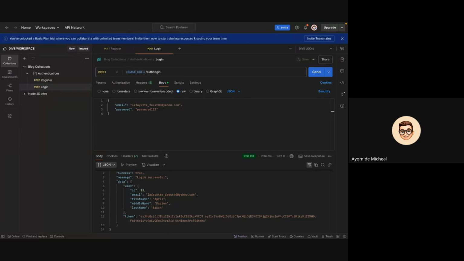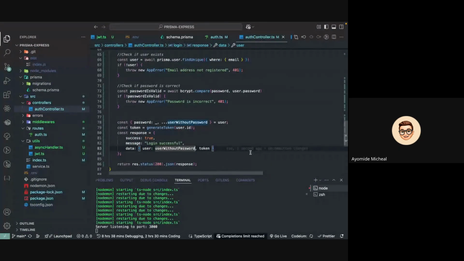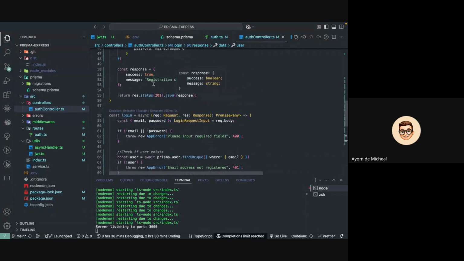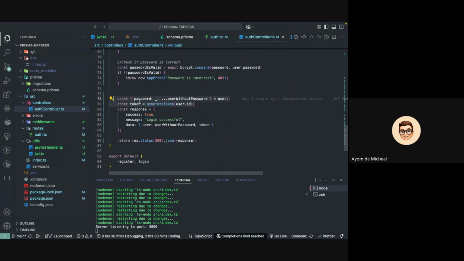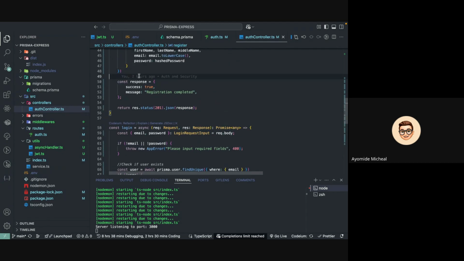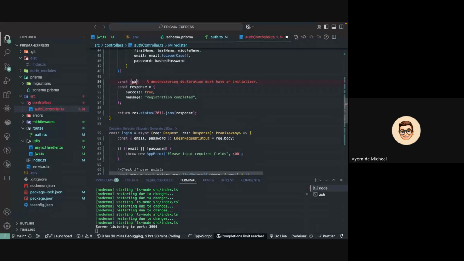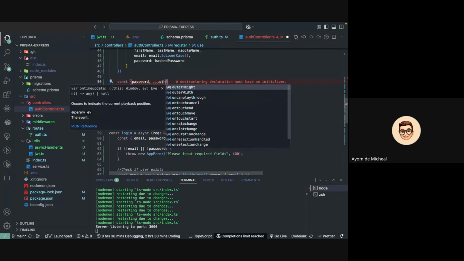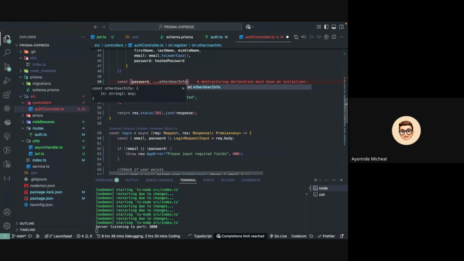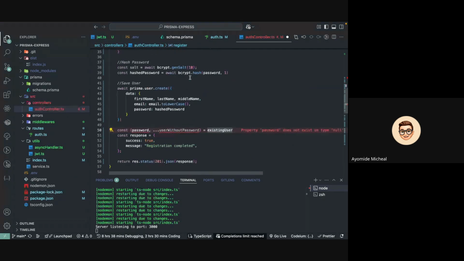So, what I want us to do is to come to register as well. On the register, they wouldn't have to log in manually again, just generate a token for them and they should be able to access the app. So again, I'm going to come here and say const password and user, other user info. Just say other user without password.